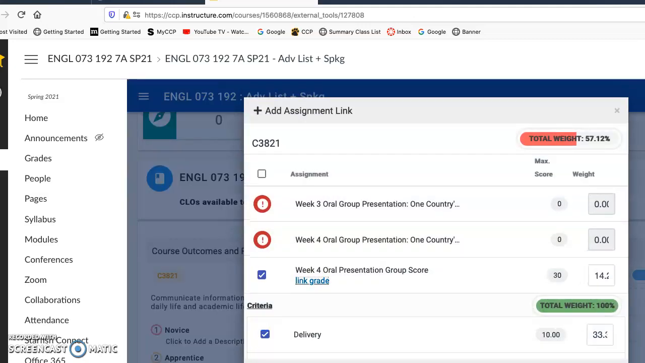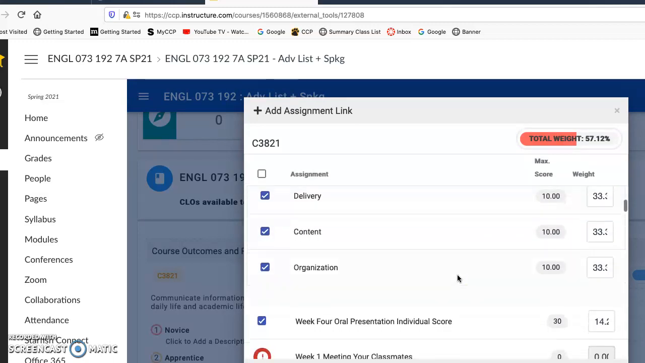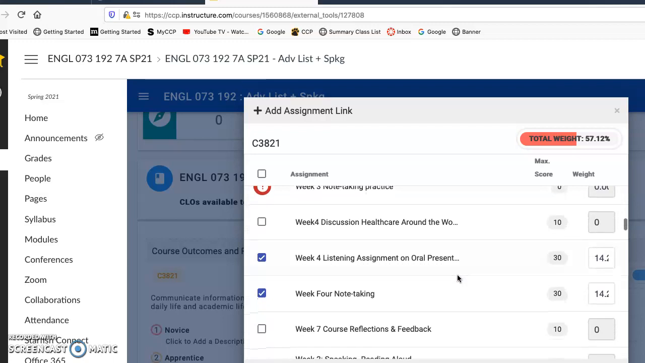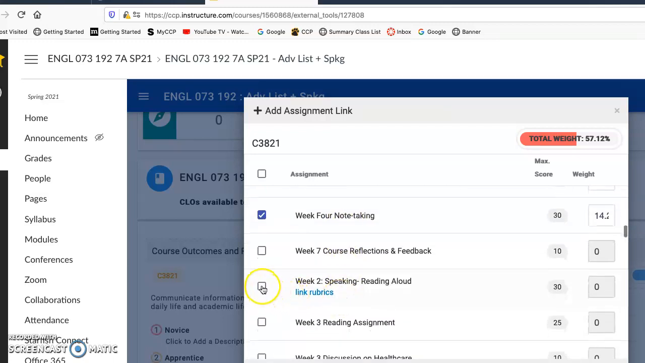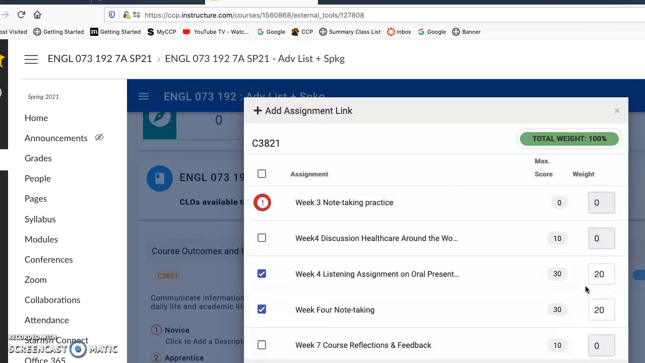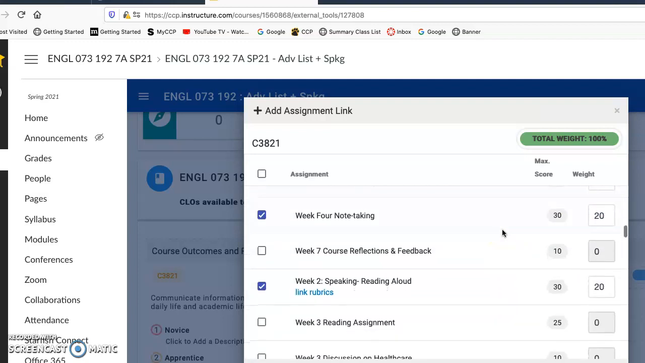Once you decide what assignments go to which CLO, for example, I may pick something here, week 2 speaking, reading aloud, and I say I want to link, and you will see the weights for these things change. And this is just for APHIS. You do not have to worry about that.